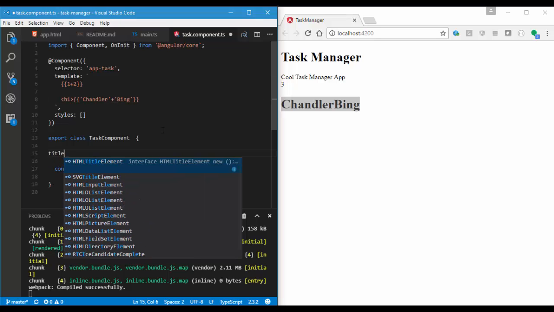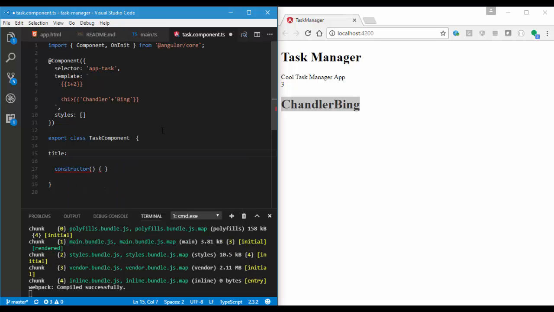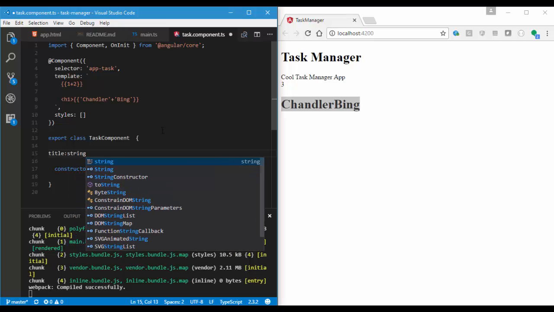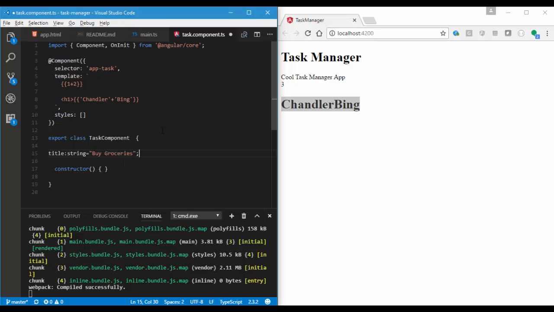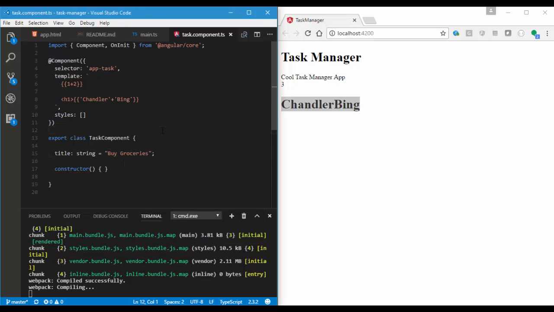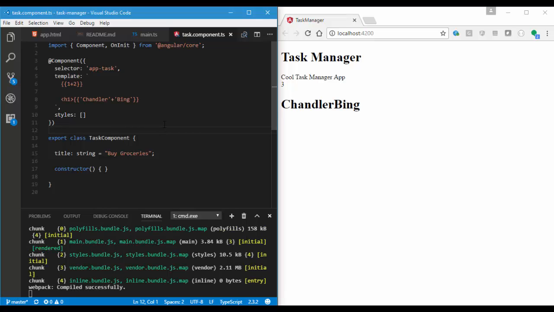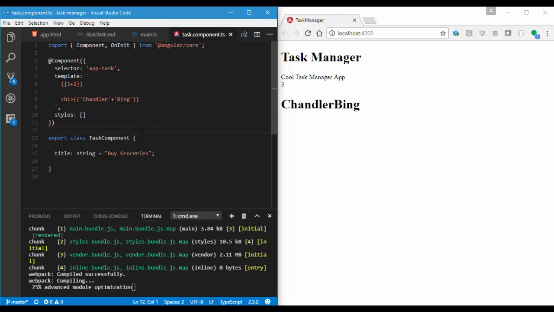Now let's go ahead and create a property on our class, and get rid of this constructor. Let's bind this property inside our template.